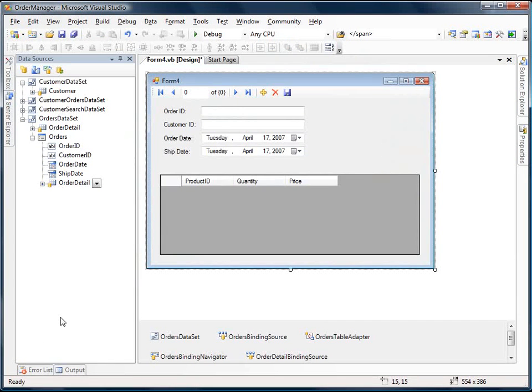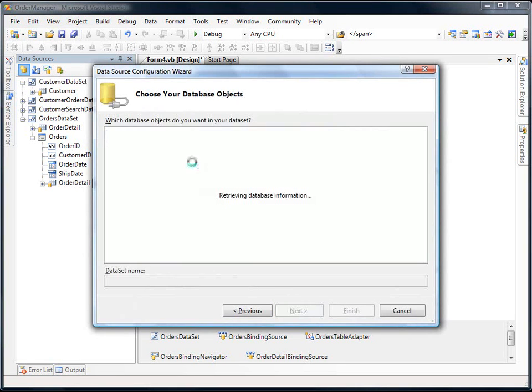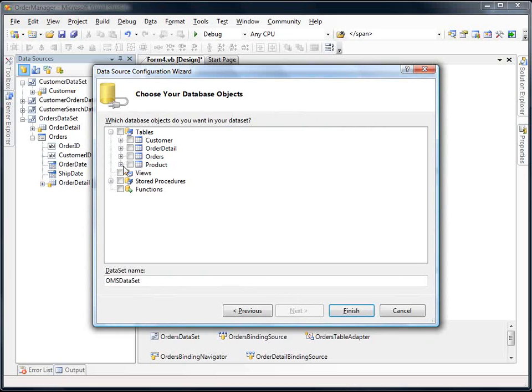Okay, next we're going to add our lookup. So I'm going to add another data source, click on Add New Data Source, select Database, use the connection string we've set up, and I'm going to select products this time. So what I want to do is create a list of products to show in that grid. But actually, I don't want to select the entire table of products. I just want to select the name and the product ID. So I'm going to call this products lookup dataset.